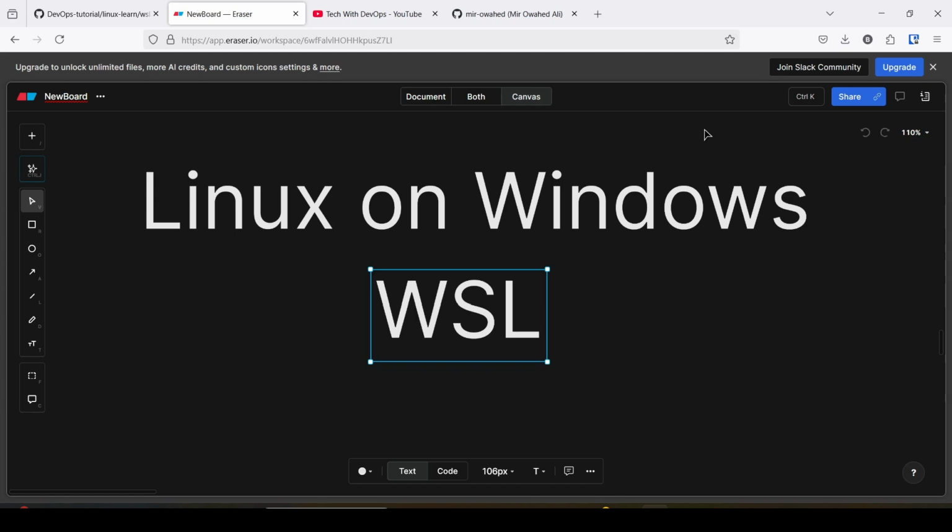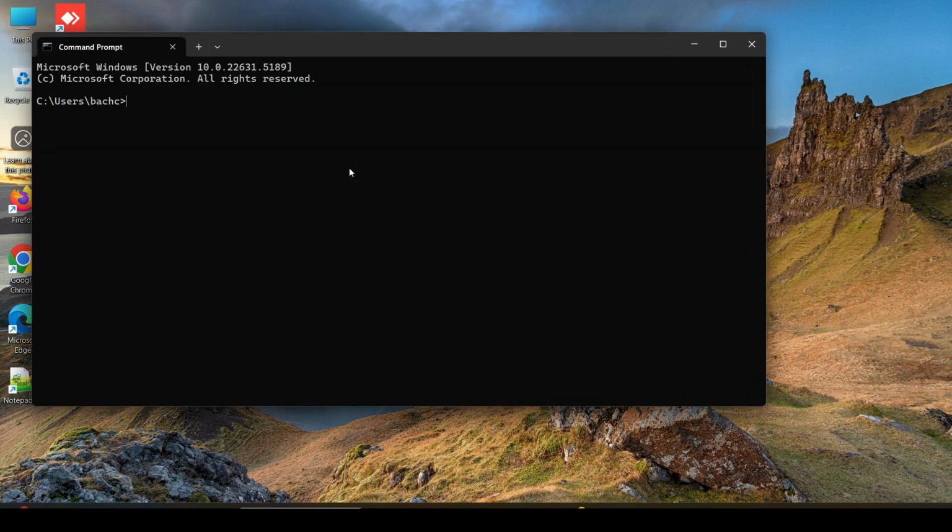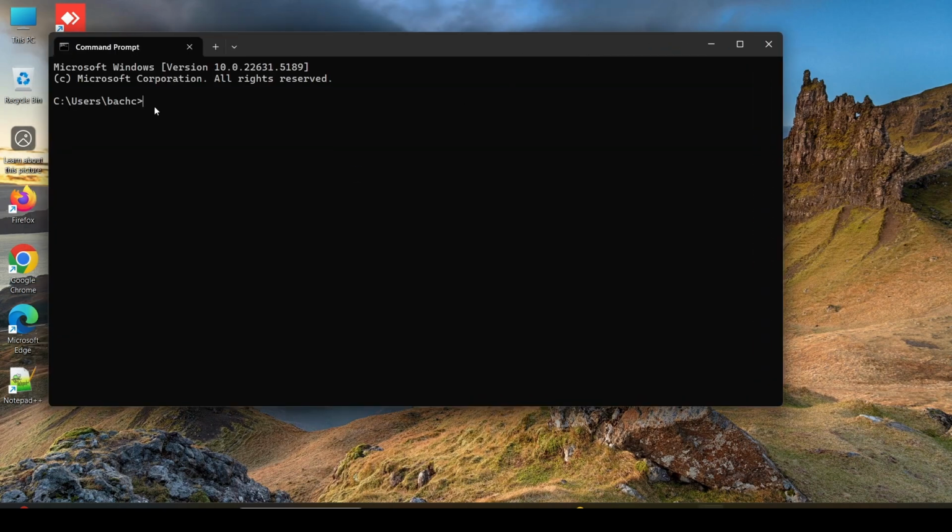For this, just go to the CMD and write the command wsl --list --verbose. It shows the Linux operating systems you have installed. If you did not install WSL, the Windows Subsystem for Linux, just use wsl --install. It will install the Ubuntu subsystem on your Windows machine.